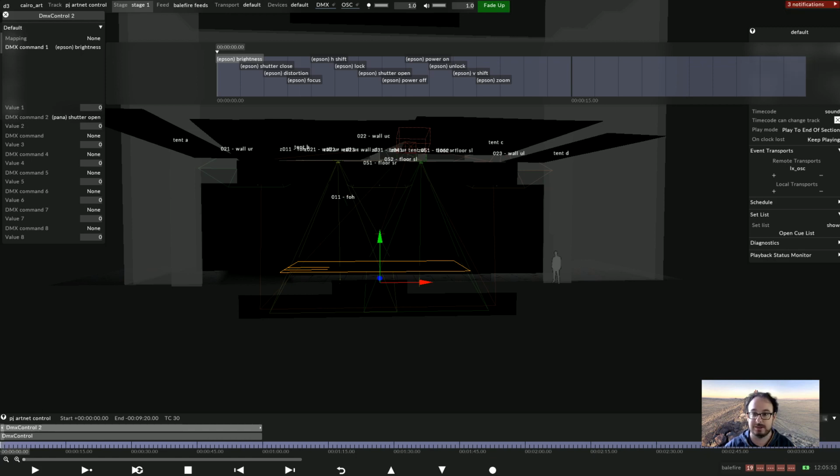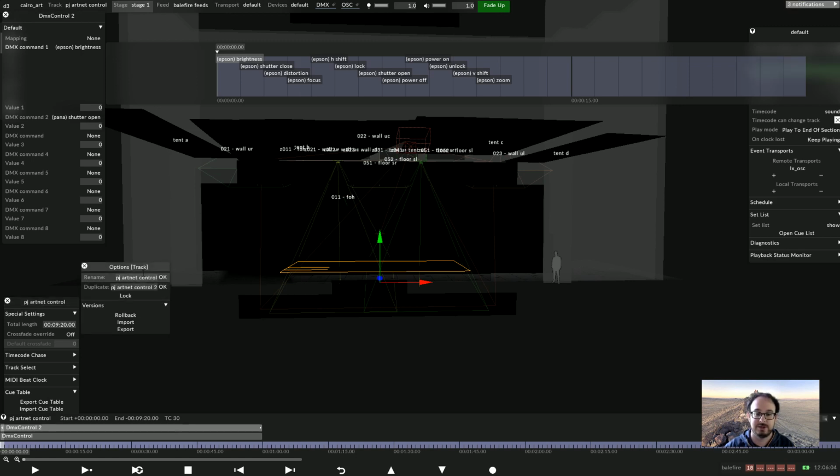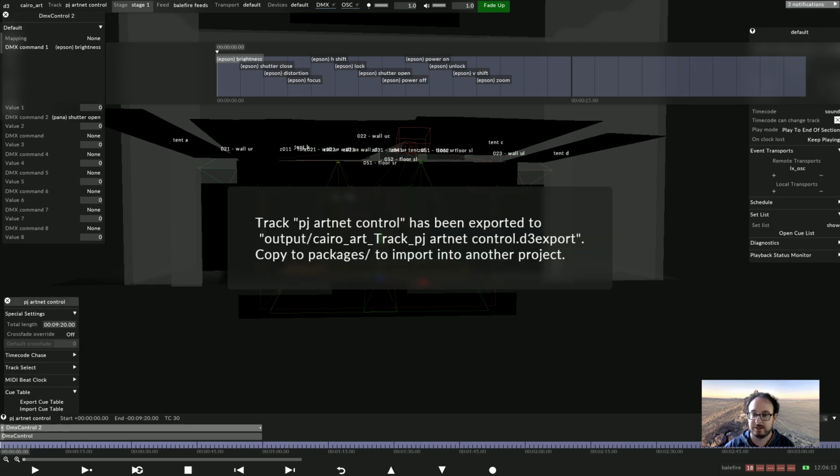So to export a track, what I'm going to do is right-click on the header, and then right-click on the header again. This is where we can rename or duplicate it if we want. What we want to do is actually export it. And so look at the pop-up that we get when we export. It tells us it's been exported to the output folder and then the name of it.